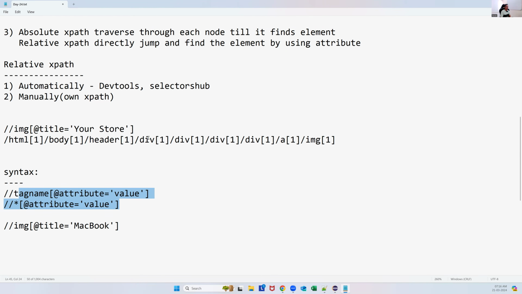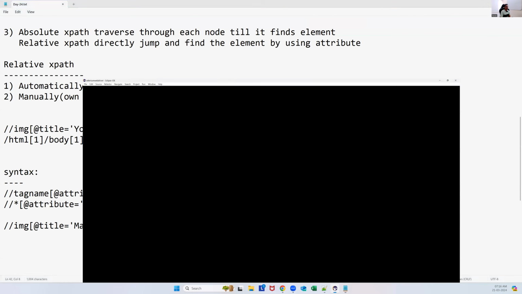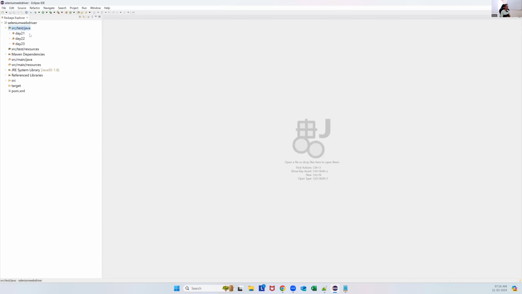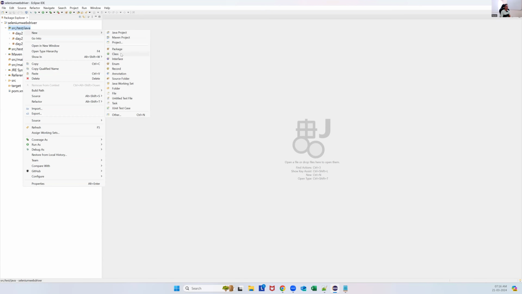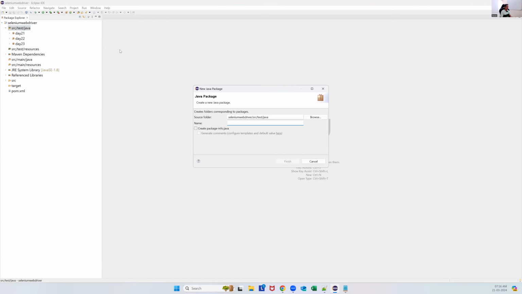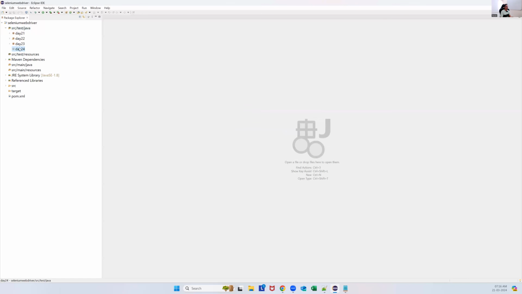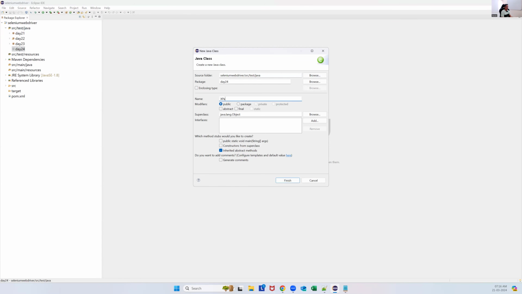So now we'll see different types of XPaths. In relative XPath only, we have different flavors. We will see all of them one by one by using examples. So now let's go to Eclipse directly and create a new package, day 24. Inside this, I'm creating a new class. Name it as XPath demo, taking main method and say finish.